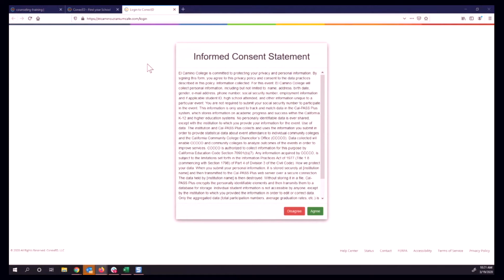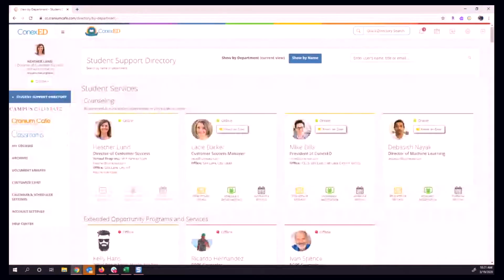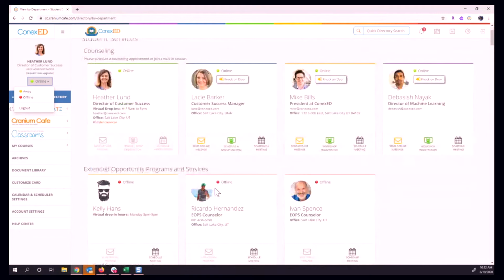Now, once you're logged in, this is my ConexED platform, but you will see your photo, your name, title, information in the upper left-hand corner. We're going to go through the card customization process in a moment, but here is where you're going to change your status. If you are available for students to connect through the knock on door, change your status to online. When you are online, again, that knock on door feature will appear. If you are unavailable or it's not the designated time for those virtual drop-ins or knock on door, you can change your status to away or offline. Offline and away will both show that the knock on door option will be removed.